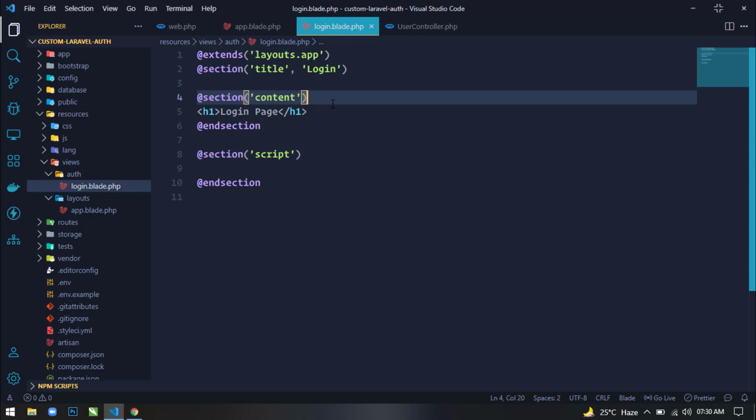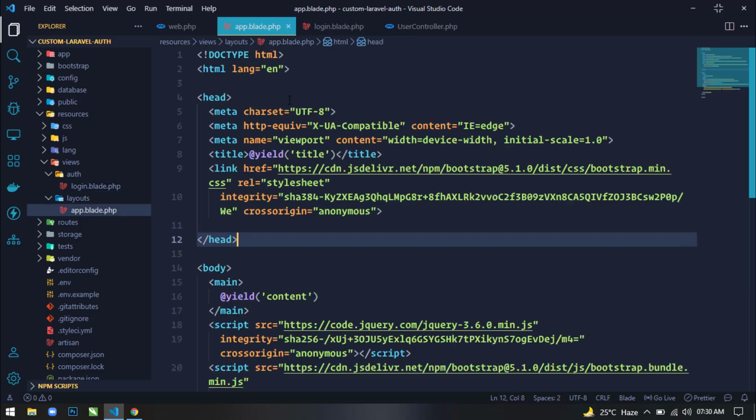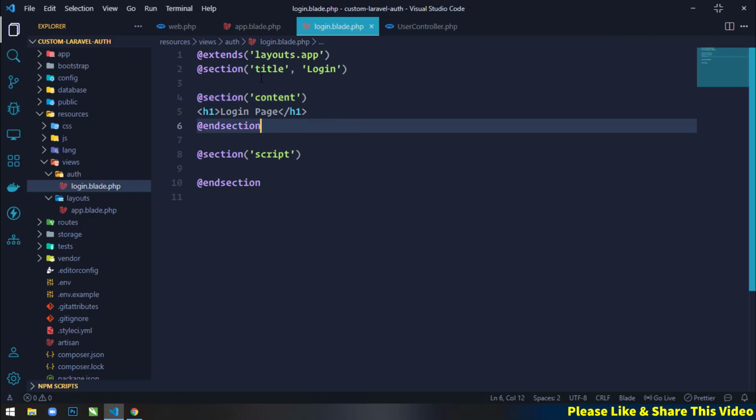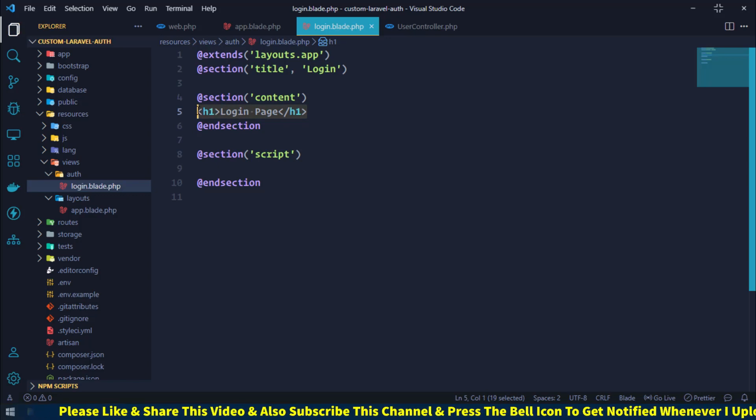Okay, so let's start. In the previous video I already created this app.blade.php file, and this is the master layout of this application. I will use this app.blade.php file in every page. Here you can see this is the login.blade.php file and I have already extended this layout here. This is the main section where I will put all the content of this page.